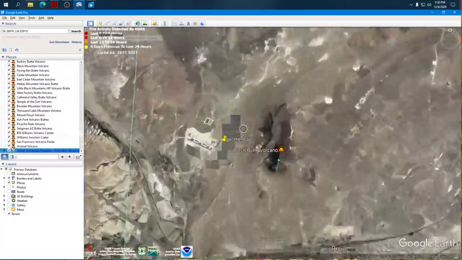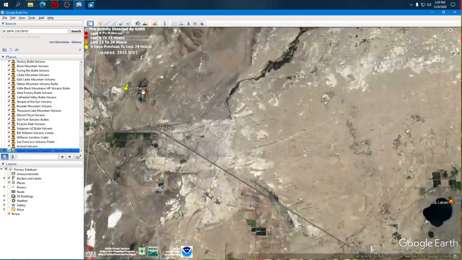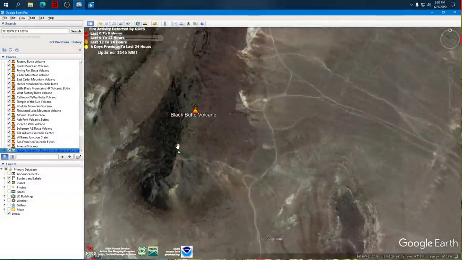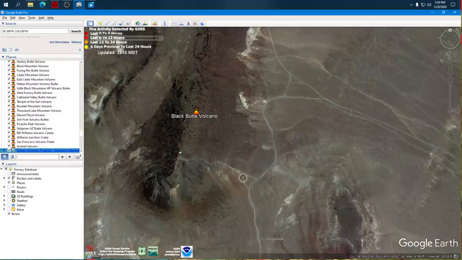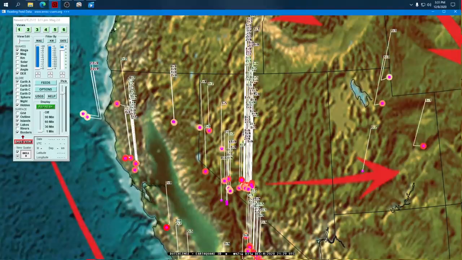Those are solar panels, they're not using that to reflect to create steam. They're getting steam from the volcano right there. Black Butte Volcano is what they've drilled into the side of. Soda Lakes is the greater volcanic feature there.